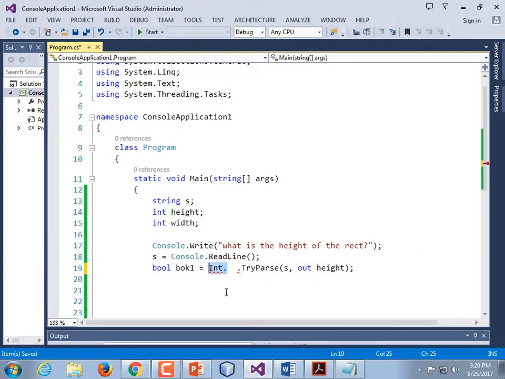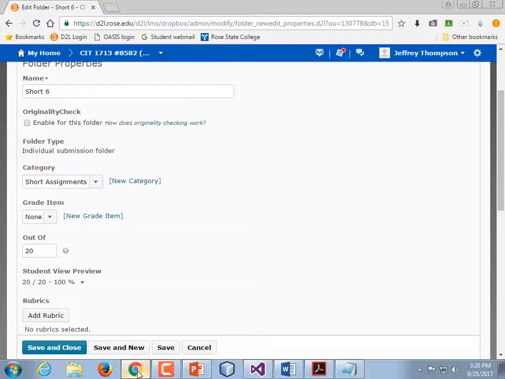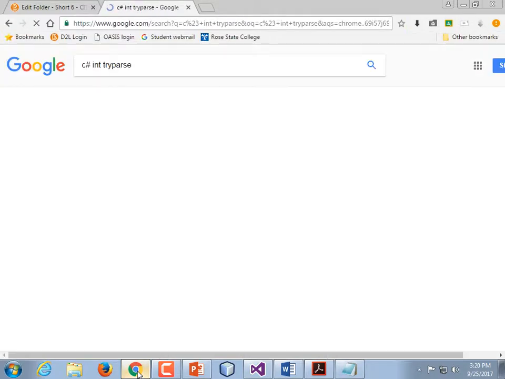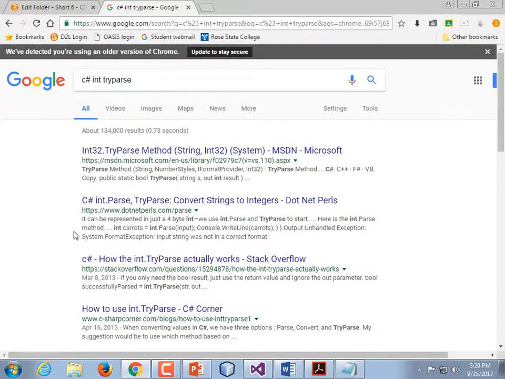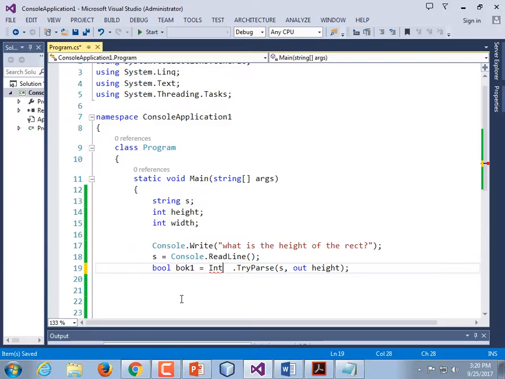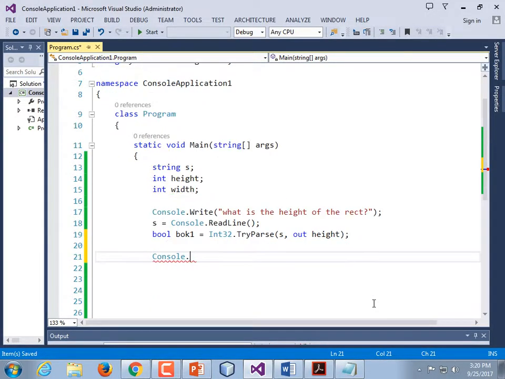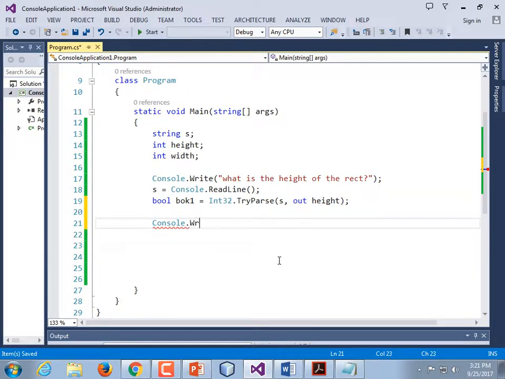For Pete's sake. Google is our friend. C# int tryparse. Okay, Int32, that's right. So, bok1 is equal to Int32.TryParse. Let's get the second value now. Console IntelliSense bugs me sometimes.